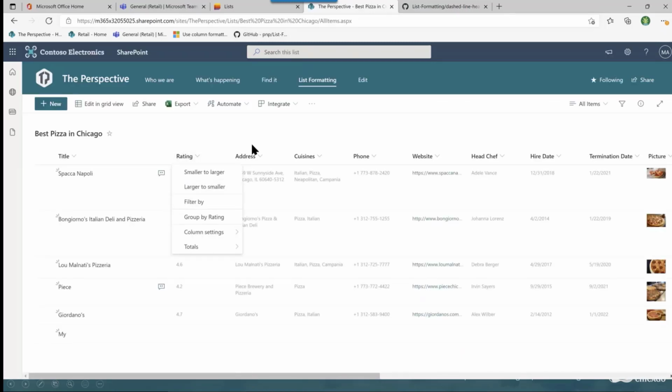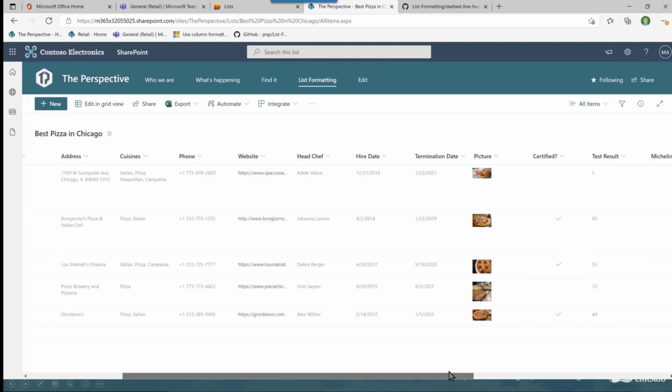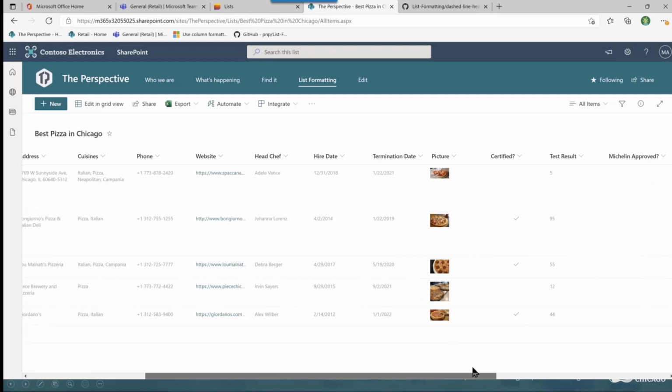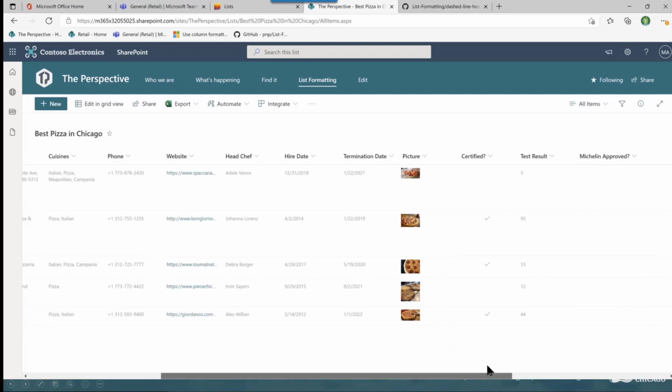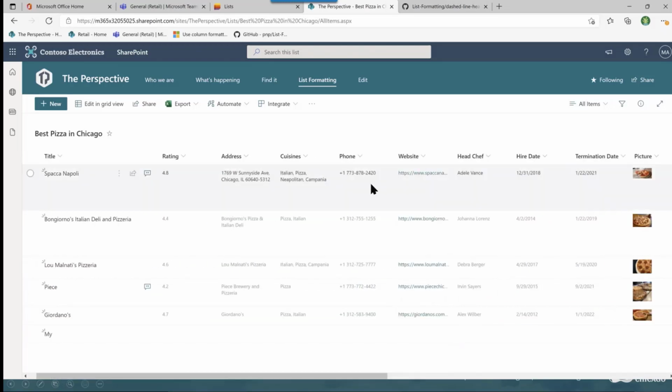And I'm going to go to some column formatting options. So let's go and look at a column. This is the best pizza in Chicago list, where I have the name of the place, a rating, the address, the cuisines they do, a phone number, the website to go to, who's the head chef, when was their hire date, when was their termination date, and a picture. And are they certified, and their latest test result. Okay, so that's an example of a list that I wanted to just put in for this example.